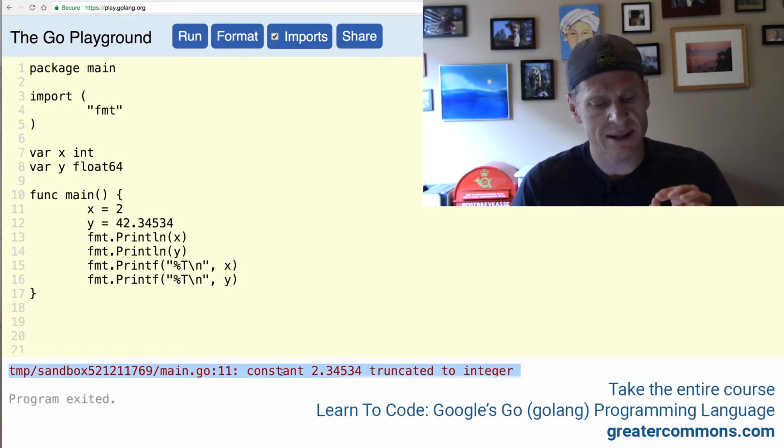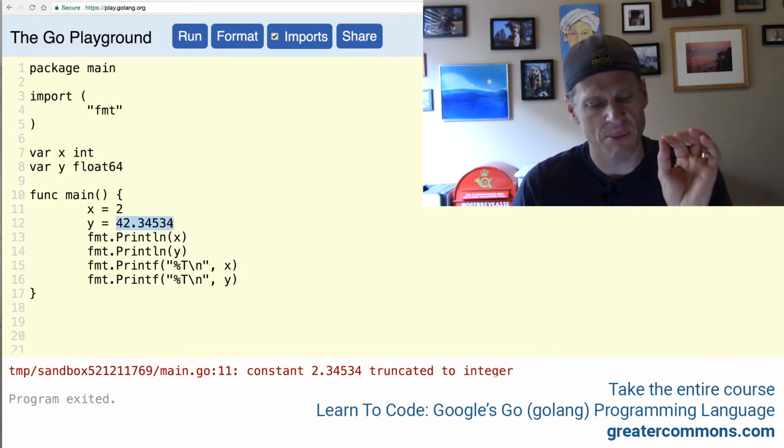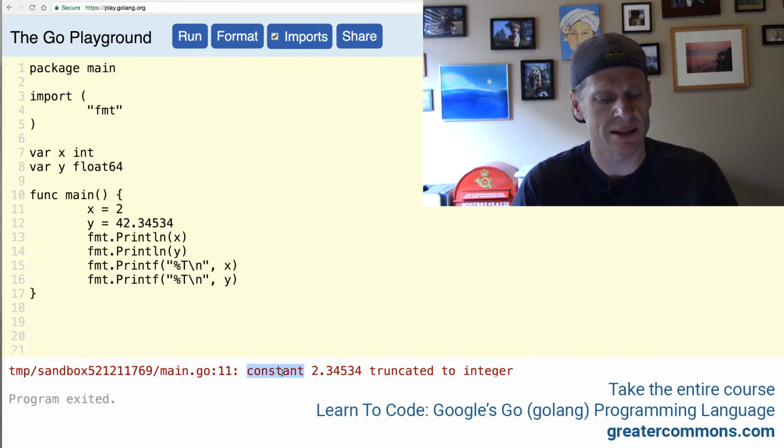And notice that it sees this as a constant. That's kind of interesting, right? That any number you use in Go is a constant. So a literal value, that's kind of interesting.